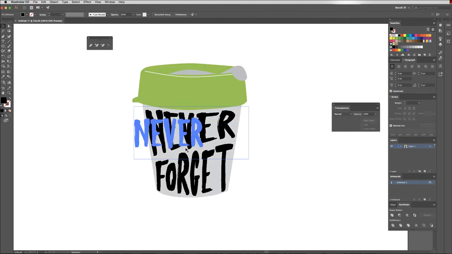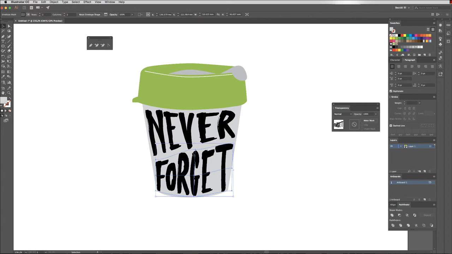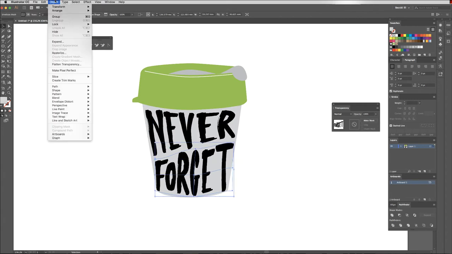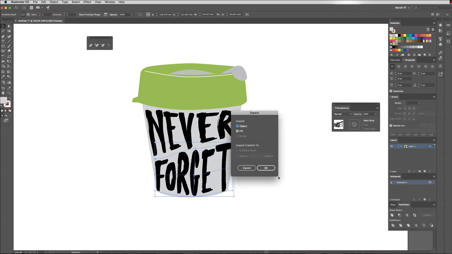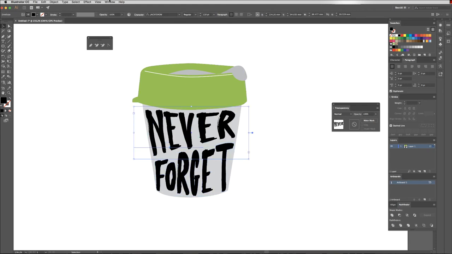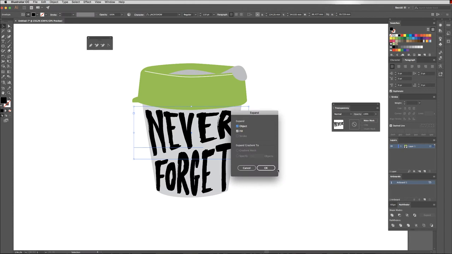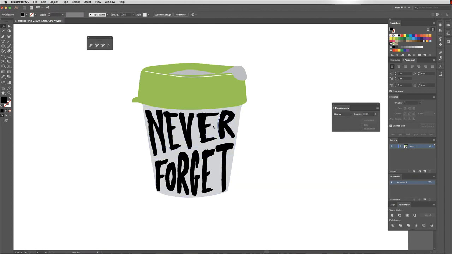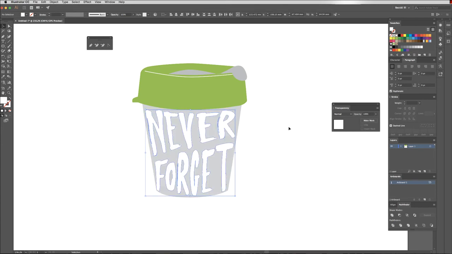The way I might do that now that I'm happy with them is actually expand them. So I'm going to select them both, come to object, expand. And do the same with this one. Object, expand. Okay. So now instead of them with the mesh over the top, these are actually shapes on their own. I'm going to have them both selected and I can come in and make them white.